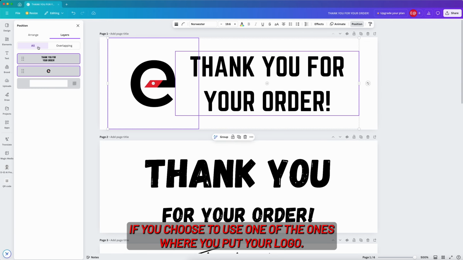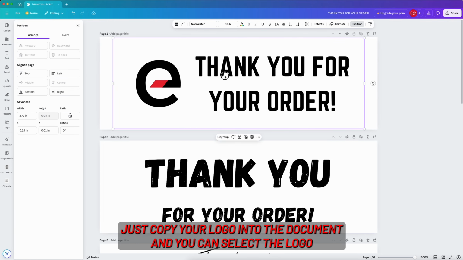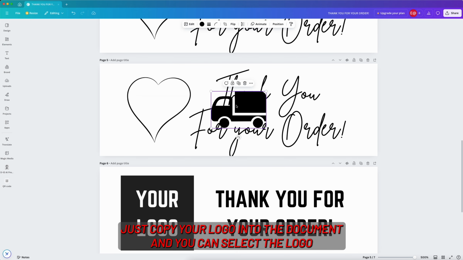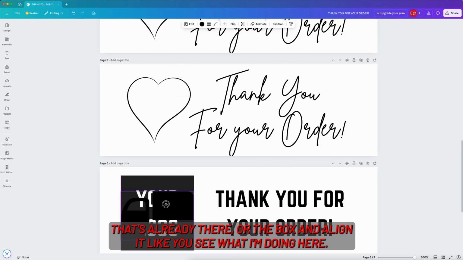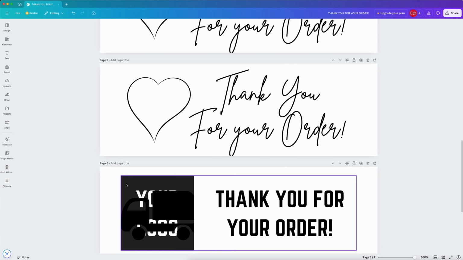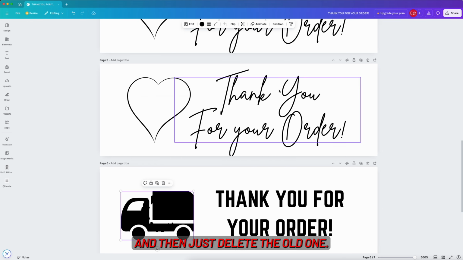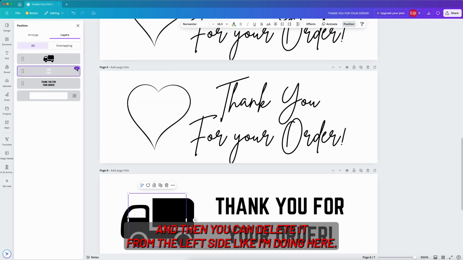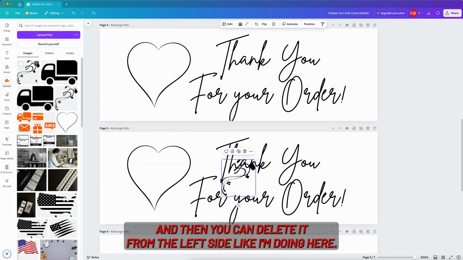If you choose to use one of the ones where you put your logo, just copy your logo into the document and you can select the logo that's already there or the box and align it like you see what I'm doing here, and then just delete the old one. If you can't seem to click the right one, click on the layers panel and then you can delete it from the left side like I'm doing here.